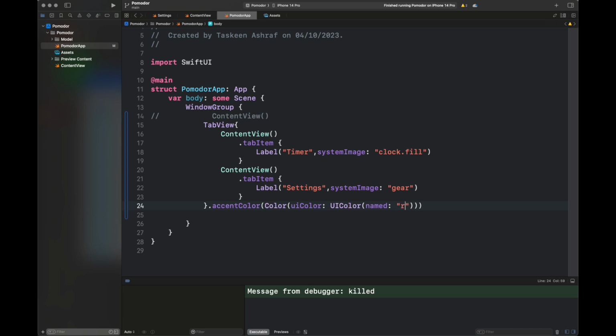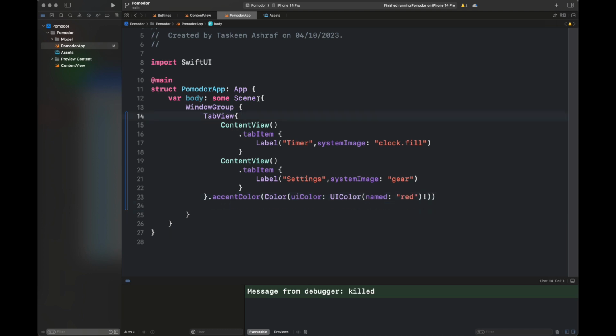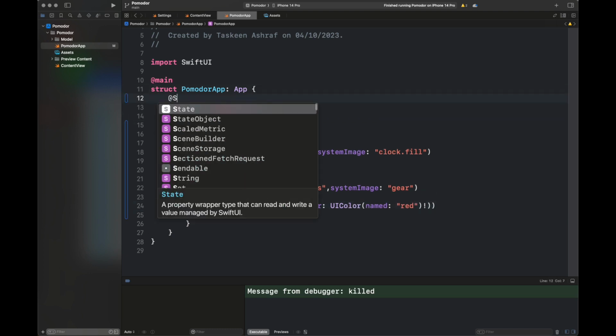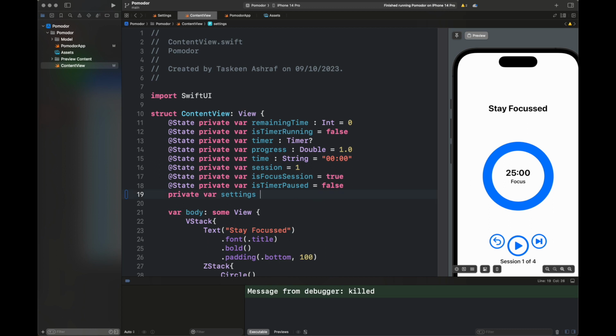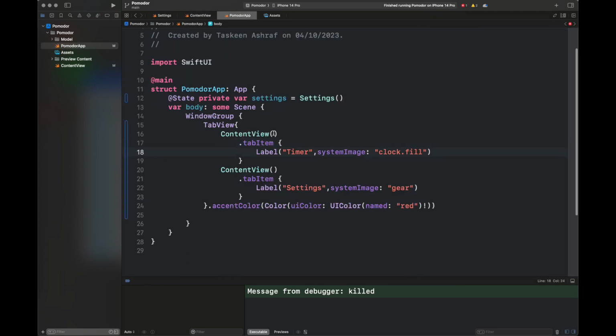Also, I'm going to add here a state variable which will be an object of our settings class. So here you can see that I'm making a small change in my content view where I have changed the @State macro to @Binding. And here I'm changing the Pomodoro app file where I have passed that variable settings object to my variable settings as a binding variable with the $ sign.